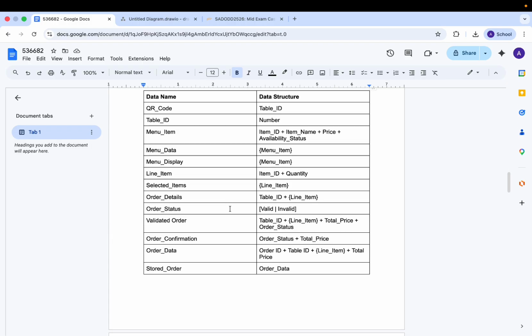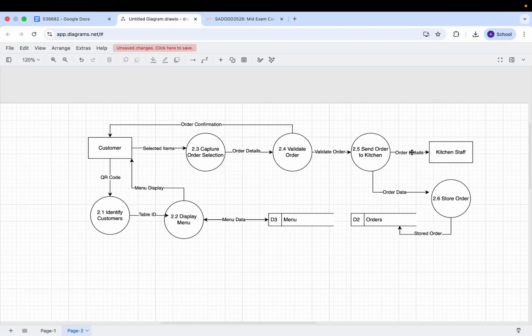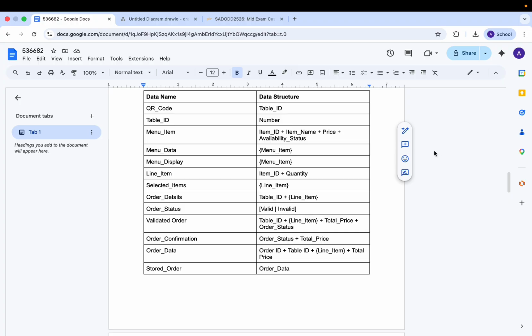Okay, and then next is the selected items, and it's basically the item and how much quantity they want, and it repeats itself. And then for the order details, it goes to the kitchen, right? And it shows the table of the customer, and then the selected items, and it repeats itself.